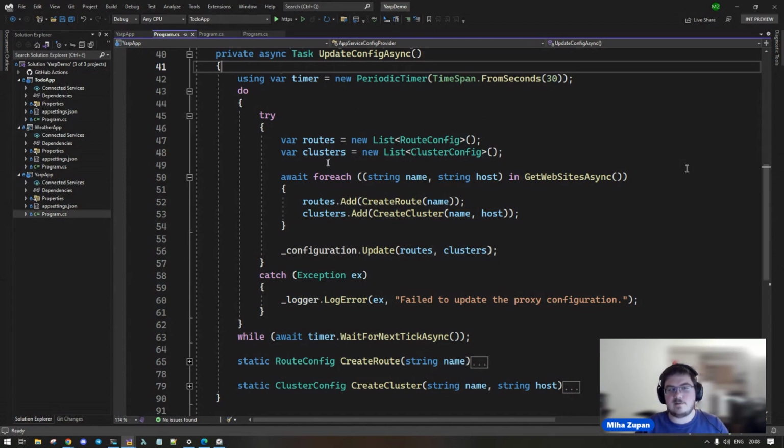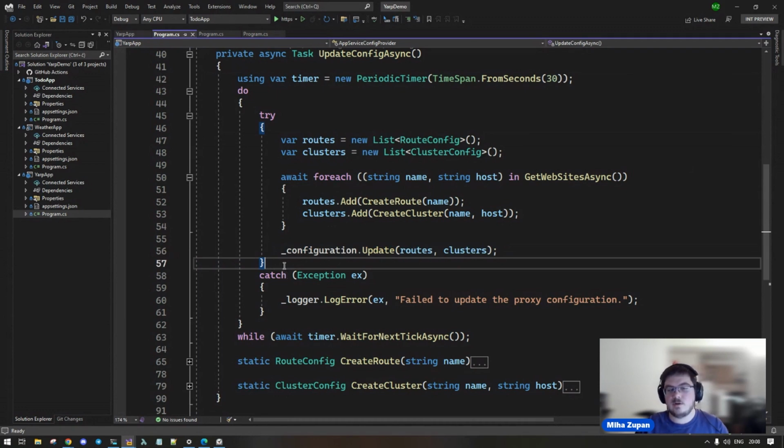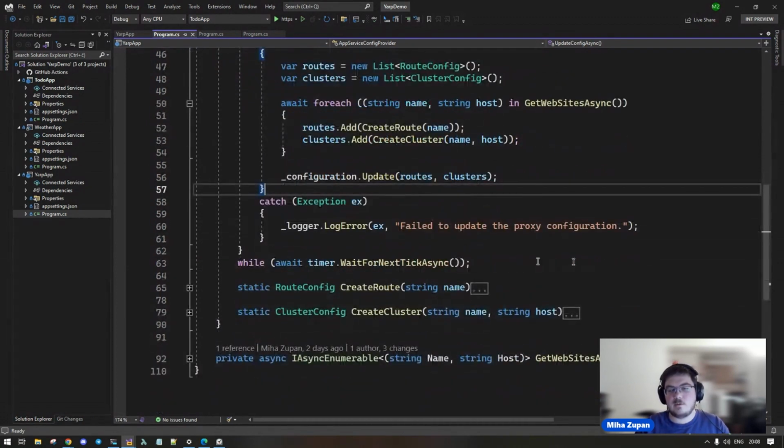And once I have that list of routes and clusters, I'll call an update method on my configuration to take all those objects and recreate the configuration, reload the routes, and YARP takes care of all of that. Now, all the details about what you can configure in code in configuration is explained in a lot more detail in our documentation, and we also have a few more samples available on our GitHub.